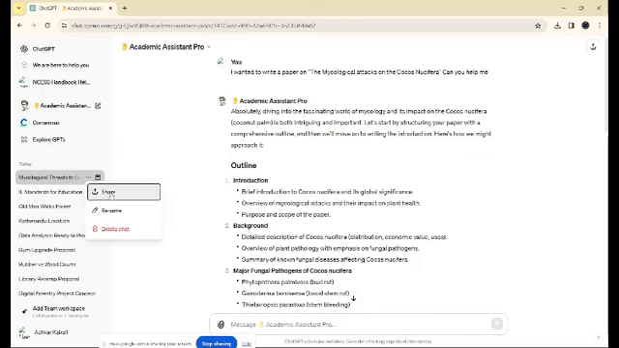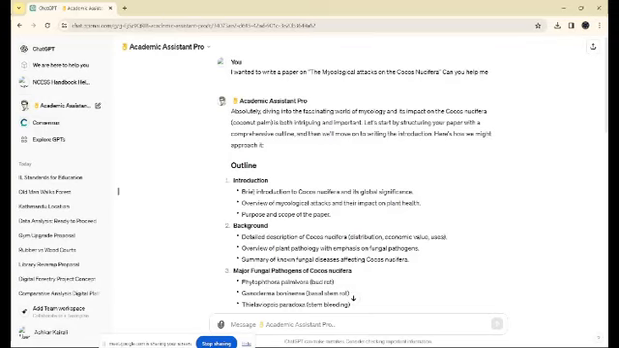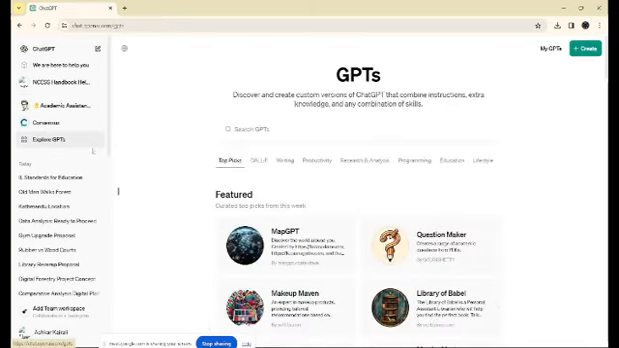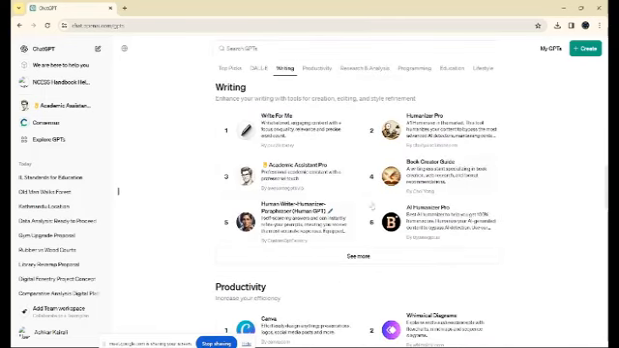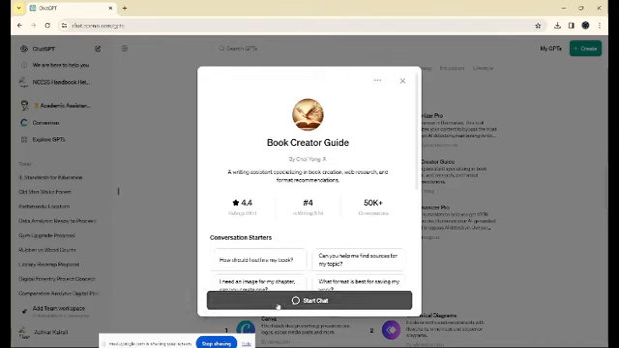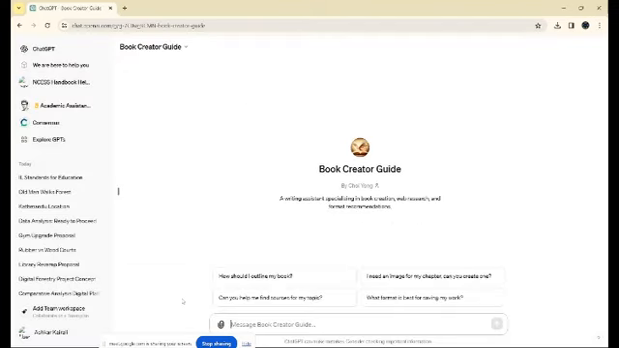Now I will go for making a book. I think I have shown you yesterday how to make a book. Okay. Anyway, still anything else is there? So you can see here writing, productivity, research and analysis, programming. Programming I have shown you yesterday. In this, writing is there, yeah, Book Creator Guide. That's it. Book Creator Guide.